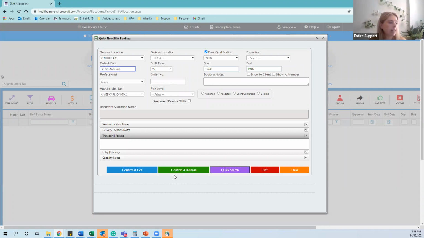But the idea is that as long as a member is matching that criteria, they'll see the shift and they'll be able to accept it if it's being released. And again, if you have any questions, make sure that you keep Amy busy, because I know that the release is a bit of an interesting feature.